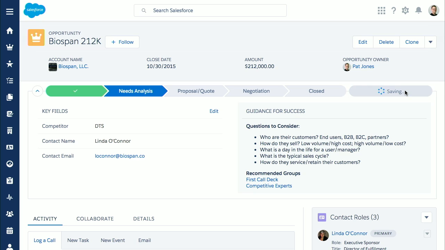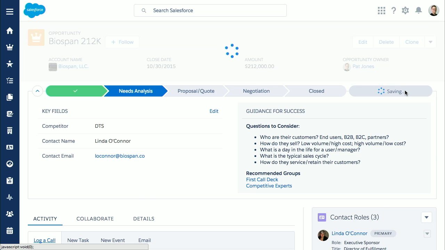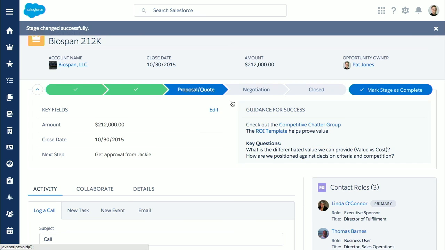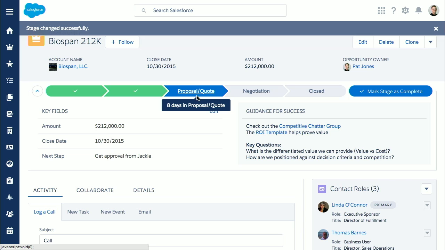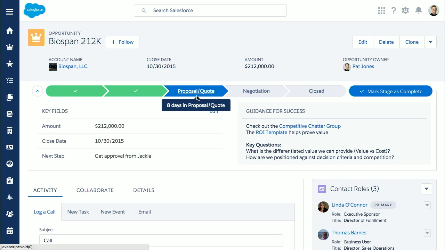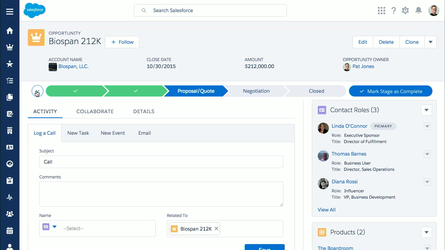And when I'm ready, I can mark the stage as complete. I'll be dropped into the next stage in the process, which is proposal quote. This is demo data, so I haven't been in here in eight days, but I was playing with this earlier. And so I've got a different set of fields and a different set of guidance to help me be successful in that stage in the process. Okay, so that's Sales Path.